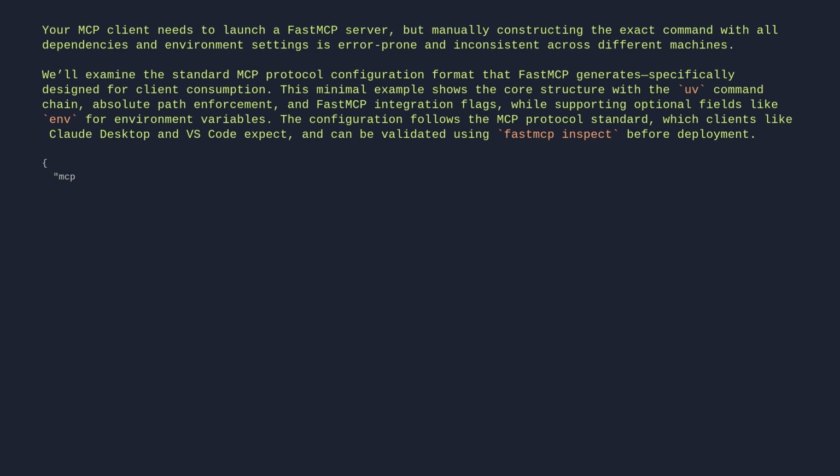mcpServers. my-server. command: uv. args: run, --with, fastmcp, fastmcp, run, /absolute/path/to/server.py.